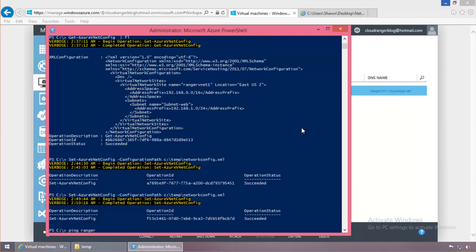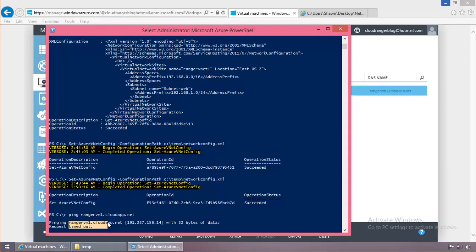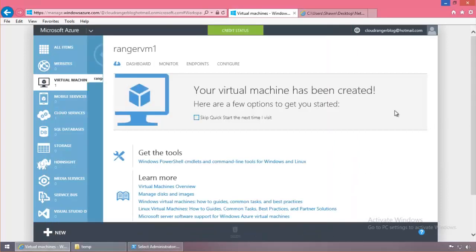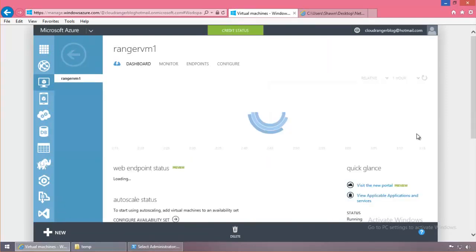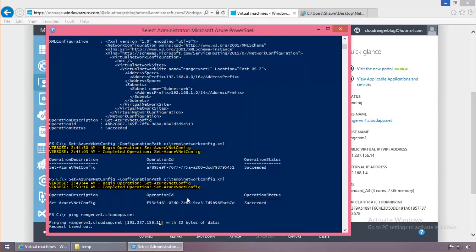I'm doing this from my computer, obviously. vm1.cloudapp.net. What I'm trying to show you here is that it doesn't ping, but it's actually resolving to 192.127.156.14. This is the VIP. This is the one that we saw over here, going to the dashboard. This is the one we saw over here, 156.14. It's a public IP address of the cloud service.